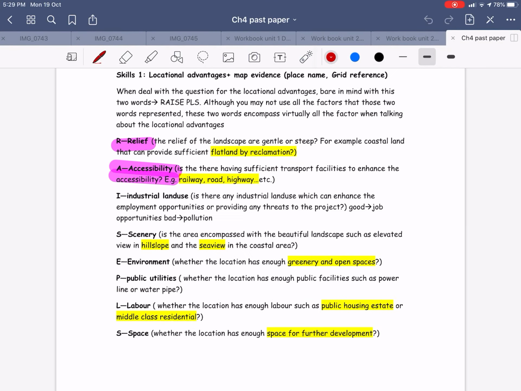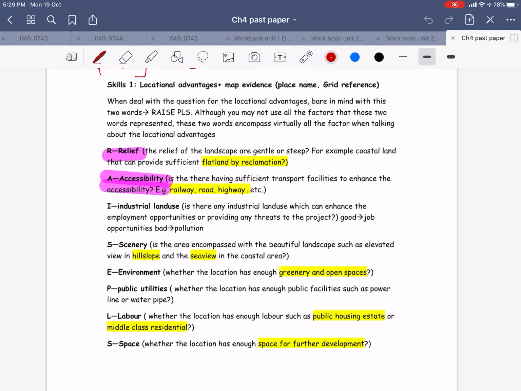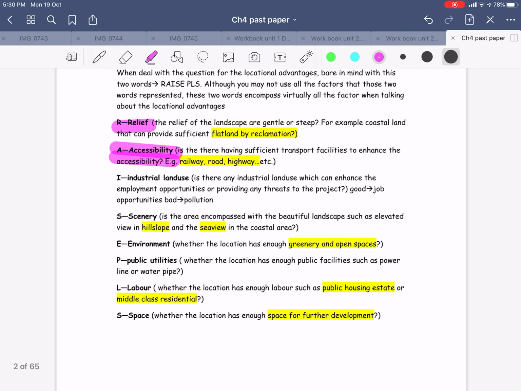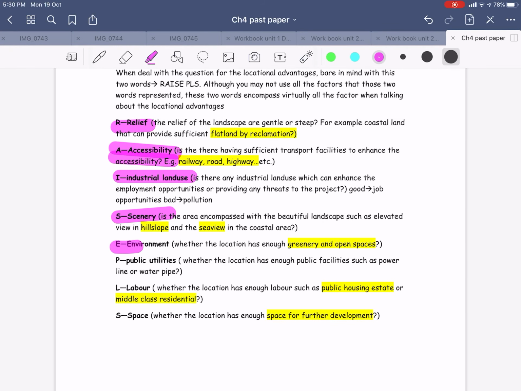Hello, I would like to talk about the points that you need to be aware of for CP4. For CP4, you can see this one is talking about the location advantage. When we are talking about the location advantage, we have to provide some map evidence, which includes the place name and also the grid reference, which is the 4-digit number and also the 6-digit number shown in the figure, shown in the map.